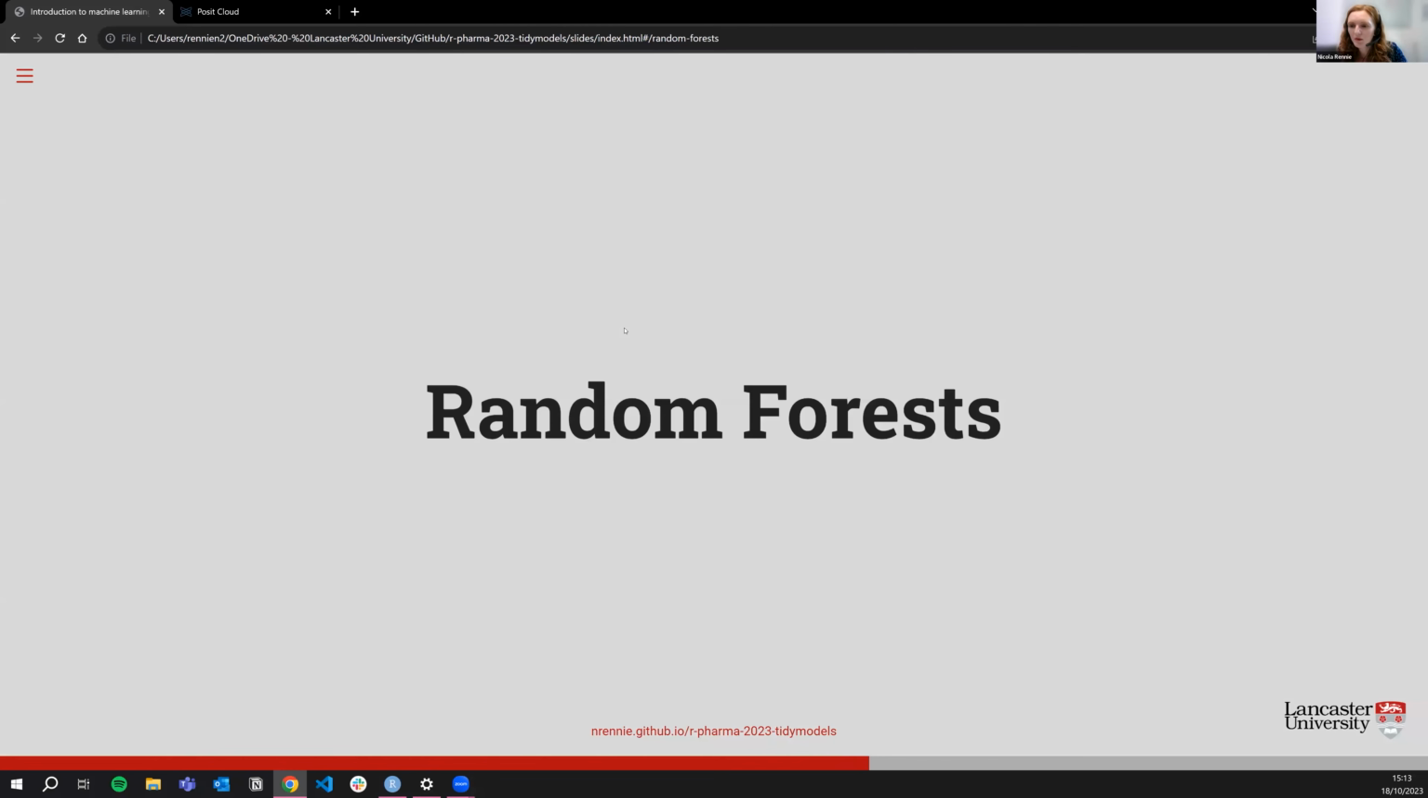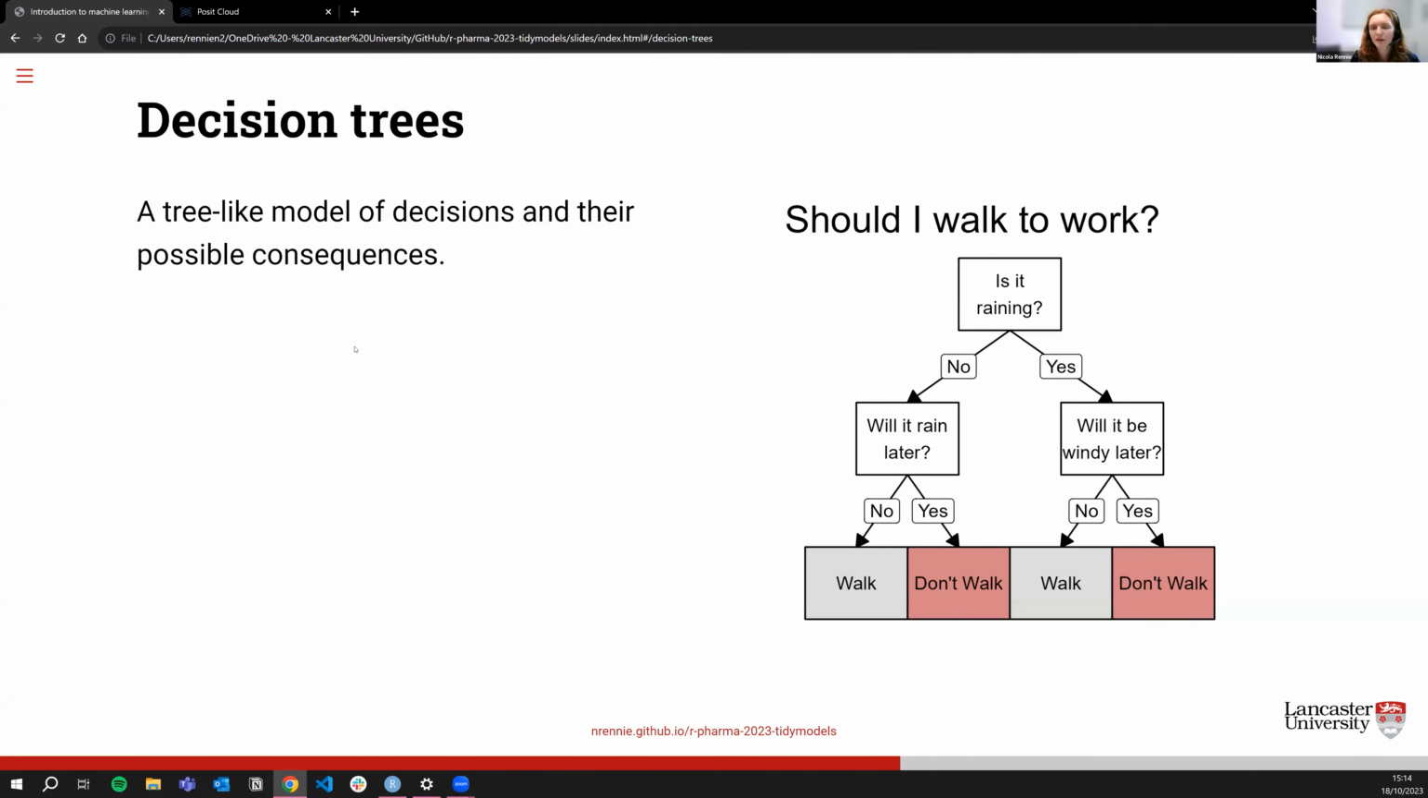Okay, so we're going to move on to a slightly different type of model, but still working with the same data and still trying to predict classes of zeros and ones. So we're looking at random forests, and in order to make a forest, you need some trees. So we are going to start by thinking a little bit about decision trees. These are basically tree-like models of decisions and the possible outcomes or consequences from those decisions.